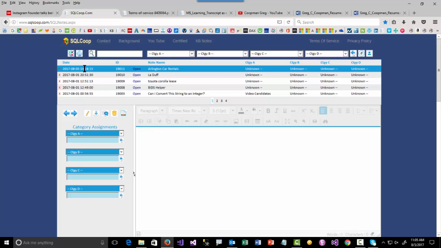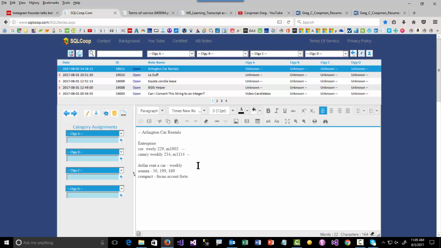And so basically, when you click this icon, if you hover over it, you see it returns the 20 most recent changed notes. I keep a lot of notes. Like today, I wanted to look at some car rentals and what they cost in the area. So I entered a note called Arlington Car Rentals, and I click open, and now I'm going to open that note. So here's a note.